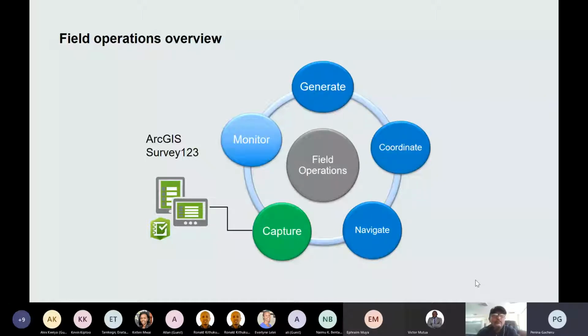And then lastly, we have the applications that are used for capturing the data. When it comes to capturing field data, we have two applications. We have Collector for ArcGIS, which is used to collect points, lines, and polygons, and it's more map-based. Then we have ArcGIS Survey123, which also falls under the capture category. It's more like a digital questionnaire, so it's more form-based, and this is what we'll be looking at. For the next 45 minutes, we'll be talking about Survey123 for field data collection.